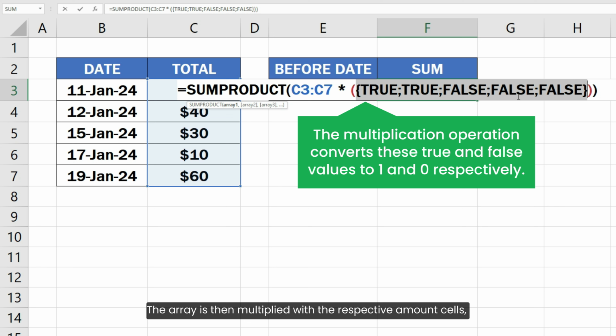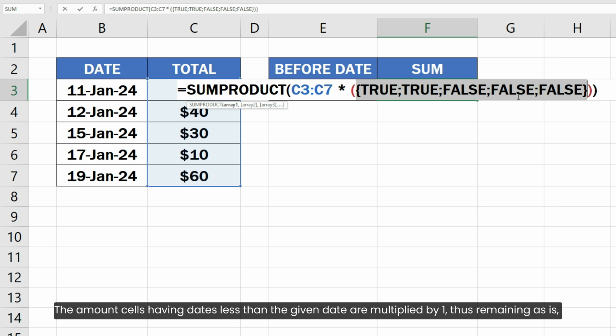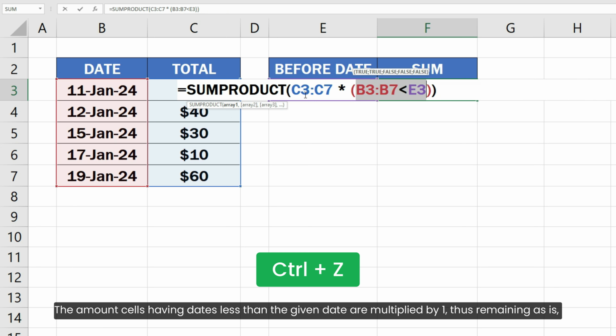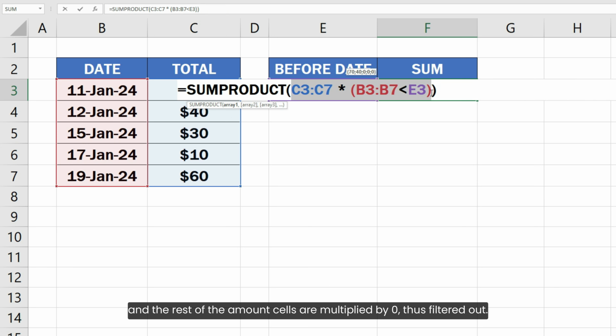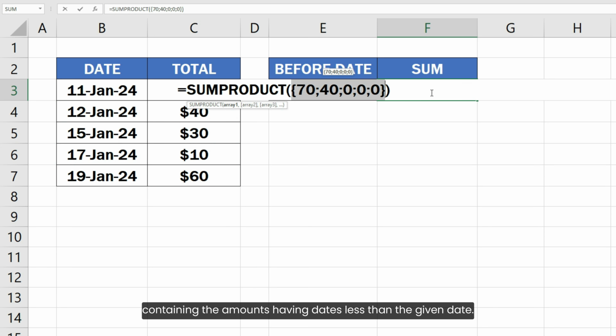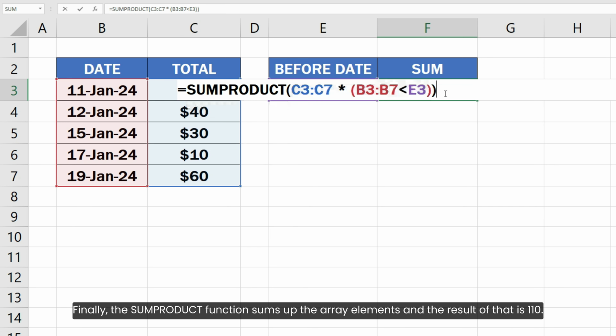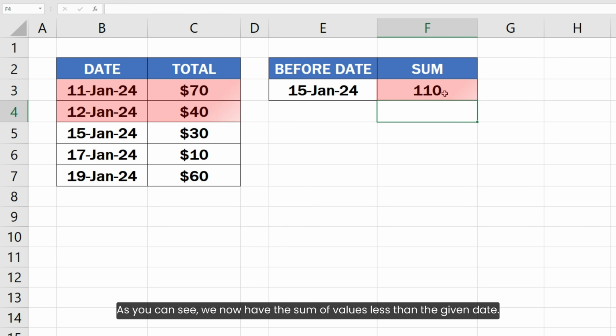The array is then multiplied with the respective amount cells, and this multiplication operation converts the true and false values to 1 and 0 respectively. The amount cells having dates less than the given date are multiplied by 1, thus remaining as is, and the rest of the amount cells are multiplied by 0, thus filtered out. The result of the multiplication is an array containing the amounts having dates less than the given date. Finally, the SUMPRODUCT function sums up the array elements, and the result of that is 110. As you can see, we now have the sum of values less than the given date.